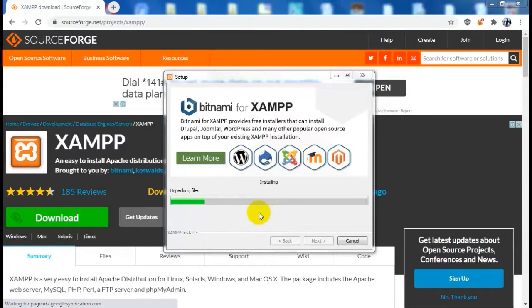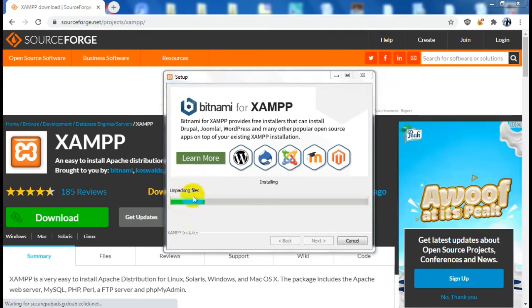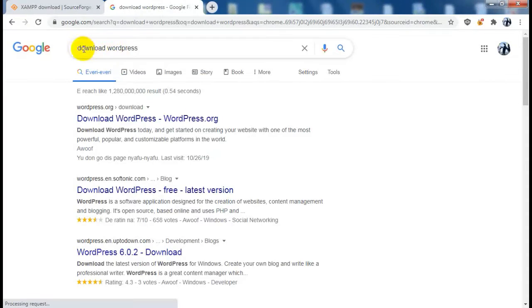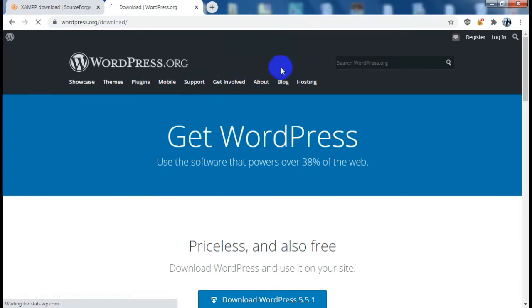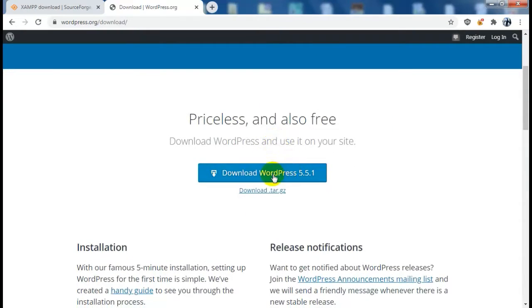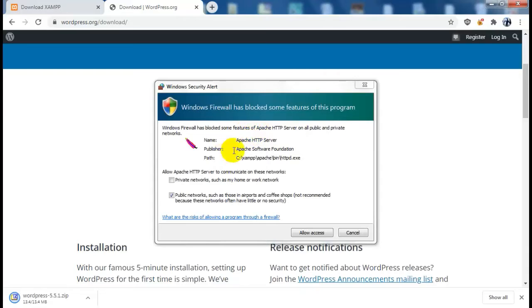Okay, while this is installing, let us go and download WordPress. So search for WordPress. So click here. So that is the zip. So come here and click here to download. So you will have the XAMPP request. Make sure you allow access.